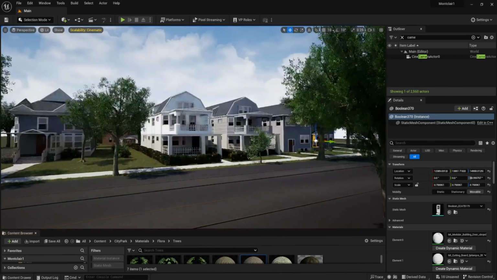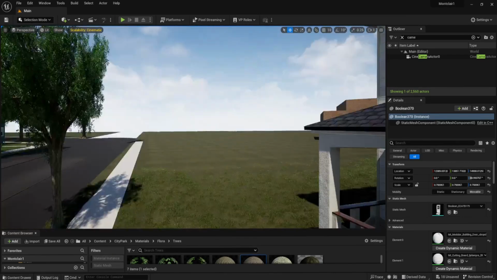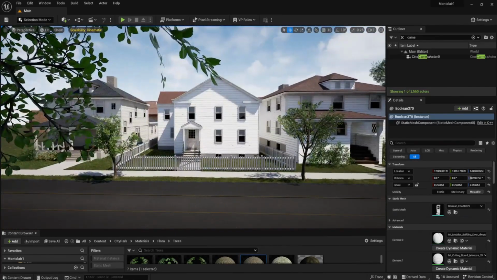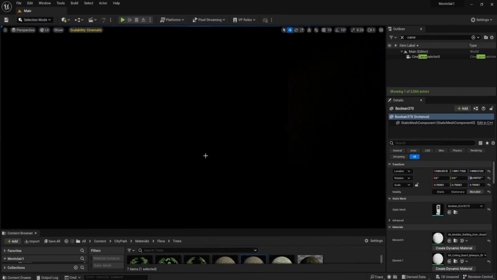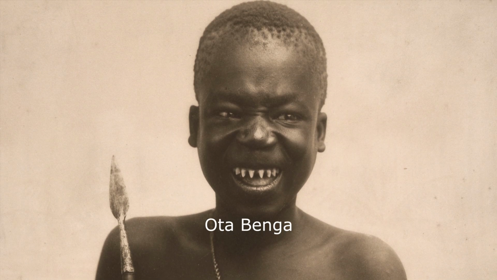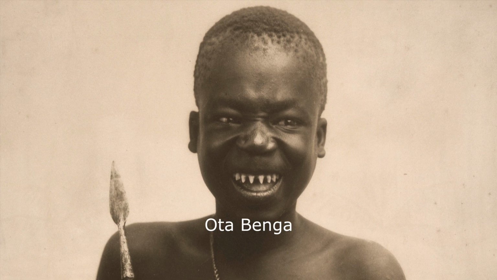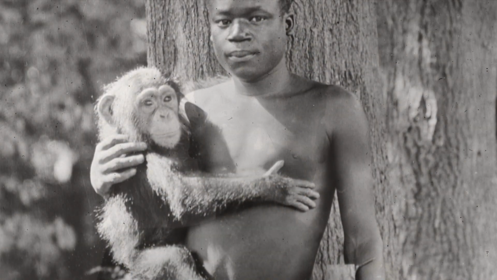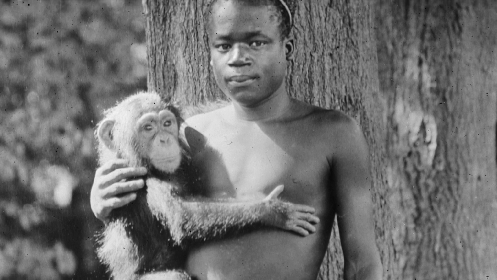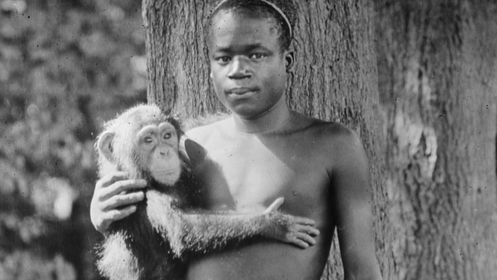So the premise of this project is I'm making a little neighborhood. It's a real neighborhood consisting of real houses that were built a long time ago, and they're going to be featured in my upcoming documentary. My upcoming documentary is about Otabenga. He was a person of African origin who was born in the Congo, and early in the 1900s, he had a very unfortunate time in the United States. So I'm going to be talking about that.